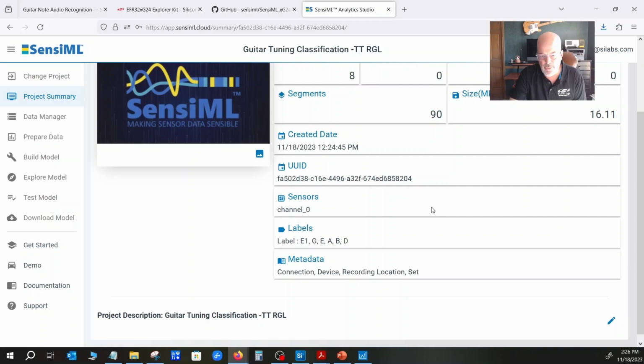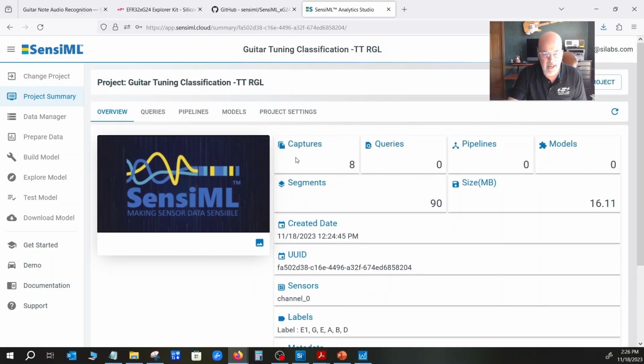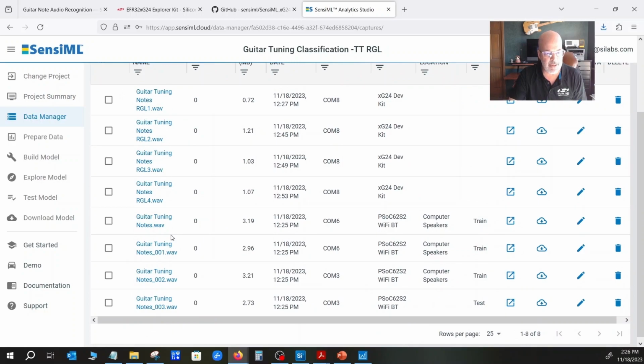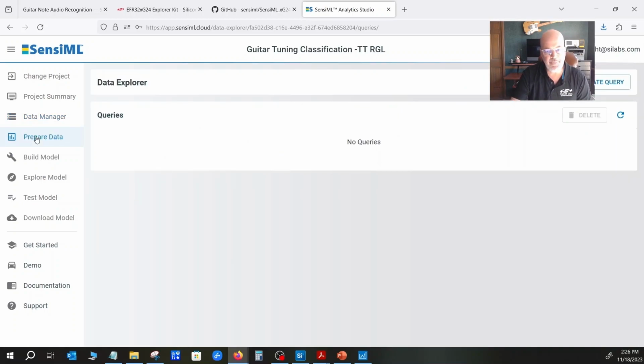And we see a nice overview for our project. There's all the labels we used. I can see I did do 8 captures, so all of this looks like it's my project, the one that I want to be working with. I can go look at the data manager, and it'll show me all the different waveforms that I'm working with. The RGL ones are the ones that I added. These other ones are the ones that came with the initial project. So I'm going to prepare data, and in preparing data, I'm able to come over and create a query.